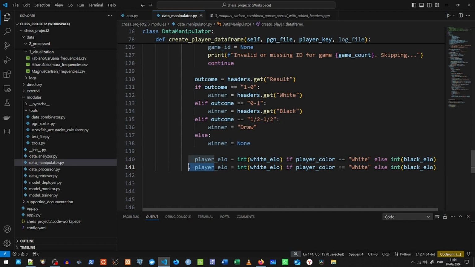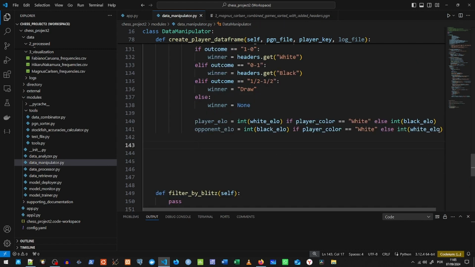So opponent, and now we just change the colors. So black elo if player color white, else int white elo. And now because we have integers of both white and black elo, now we can calculate the difference and then add it to the game data frame. So now we're going to calculate the elo difference.